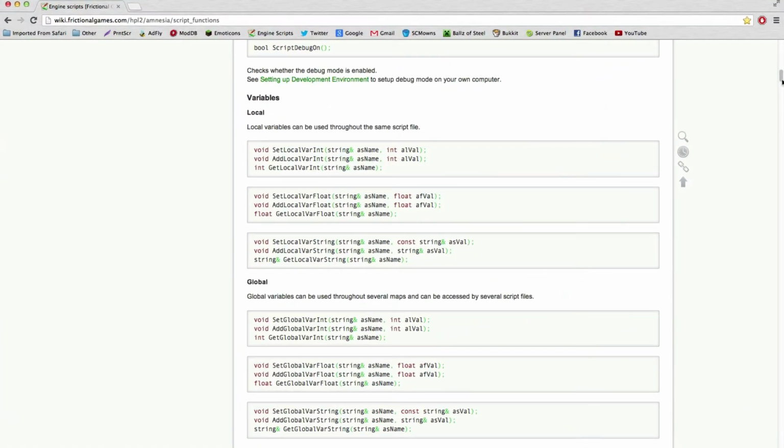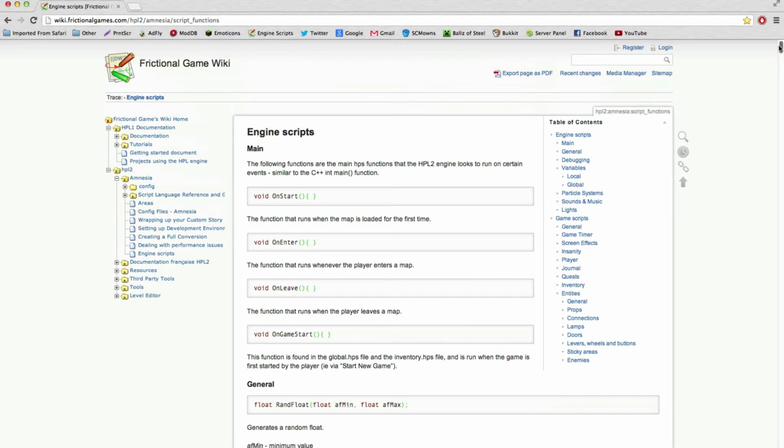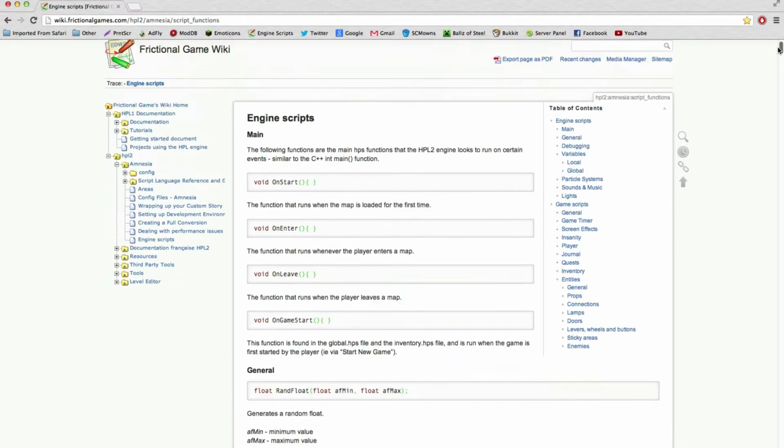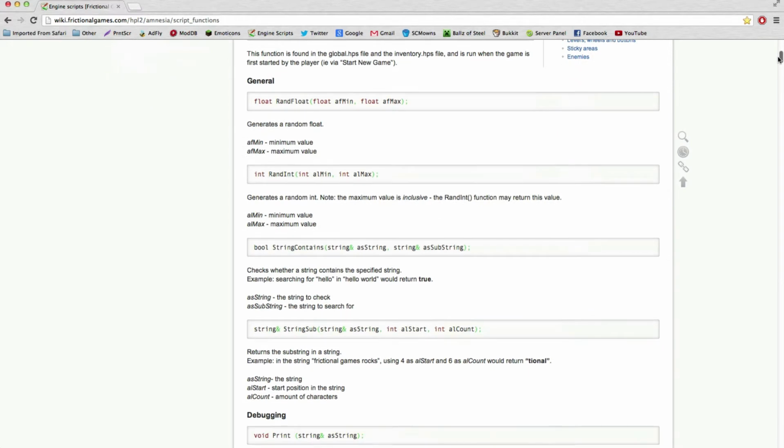I have this link in my description as well, as always. This is again the engine scripts page, and it has a few of these variables posted on it. I'm going to go through them, explain what they are, and then we're going to use them a little later for a few examples.